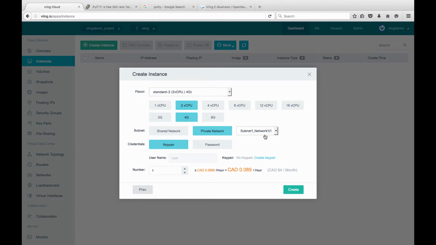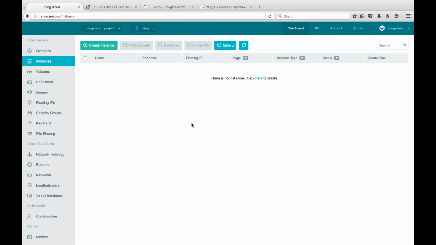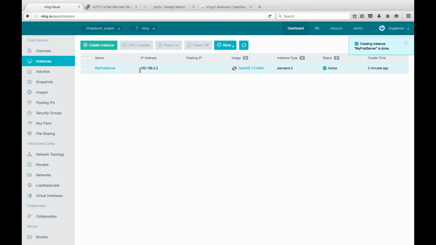Network, we choose the private network. This is the subnet we just created. And for credentials for Linux, you can use key pair or password. And see the number here. You can create multiple servers at the same time. Here we just choose 1. Here it is. Now it has been created.